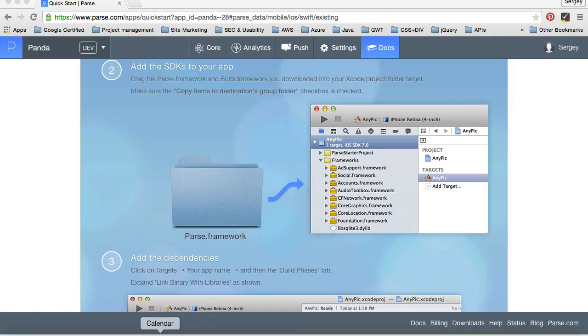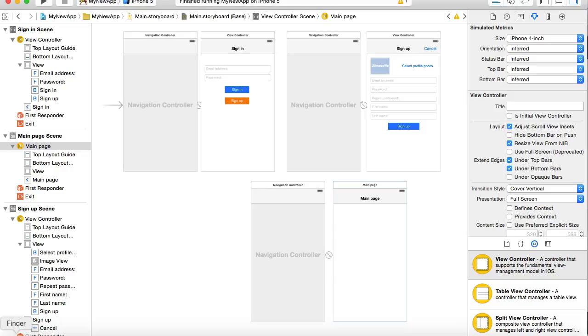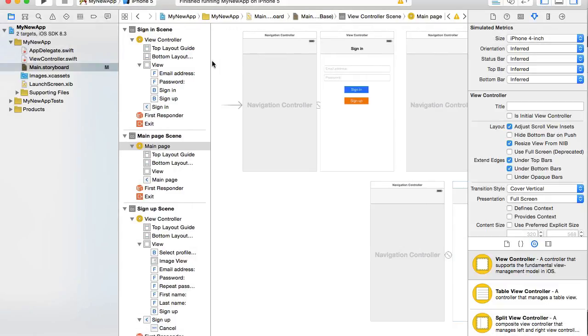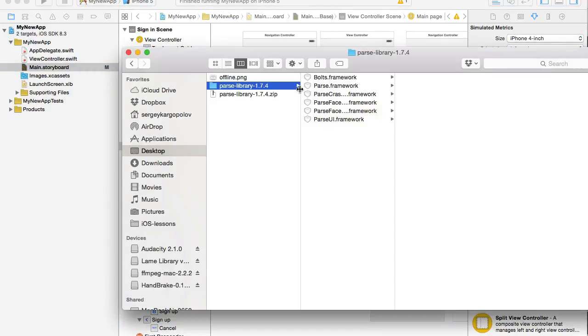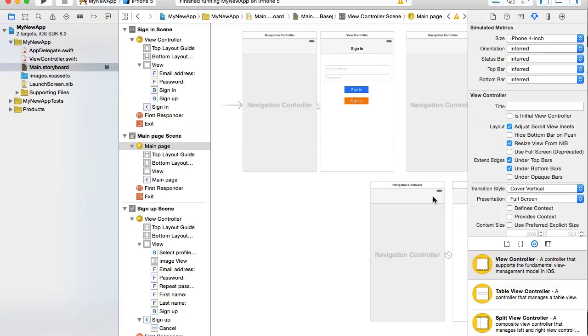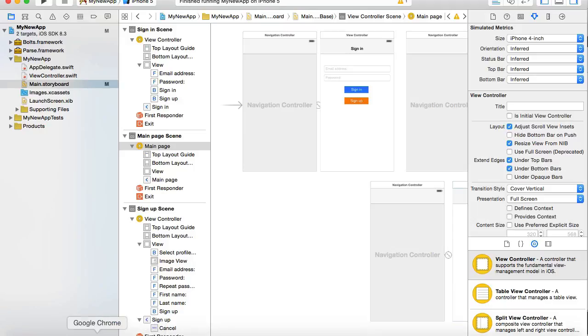So let's do that. I'll go to my Xcode, I'll open my Parse, and I will open the left side panel with my project structure, and I want to choose two libraries, bolts and parse, and drag them into my project folder. And I want to make sure that destination, copy items if needed, checkbox is checked. Okay, tap on finish. And the two libraries are here in my project. I'm going back to my browser.